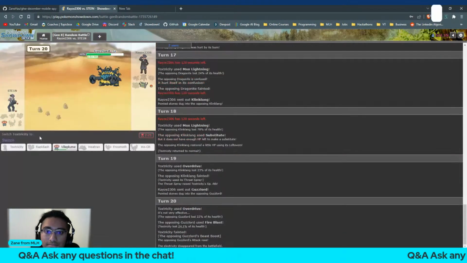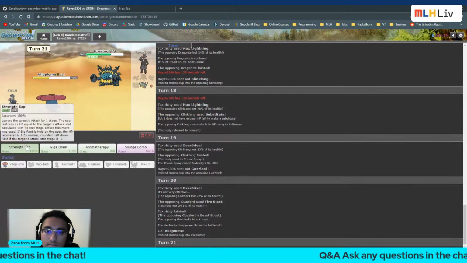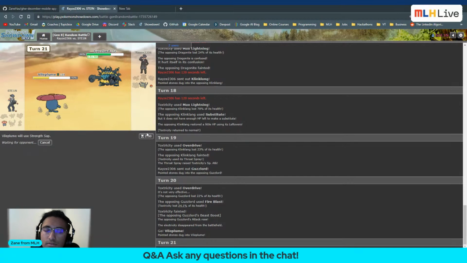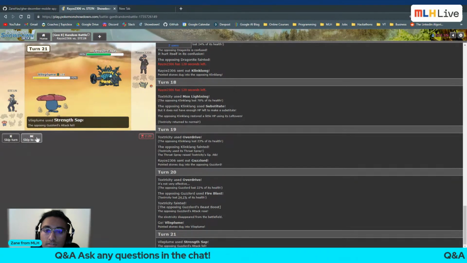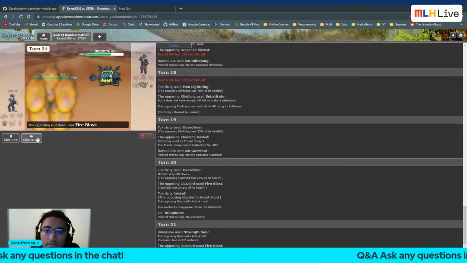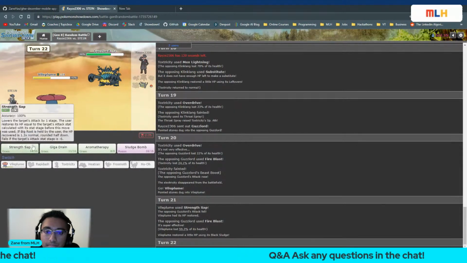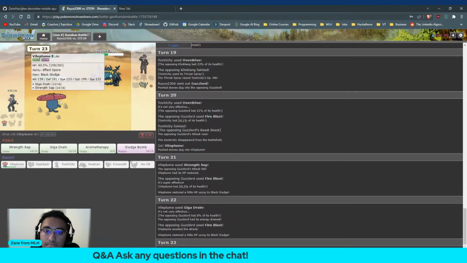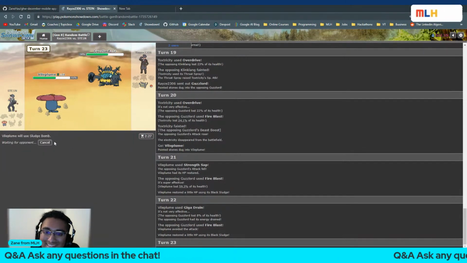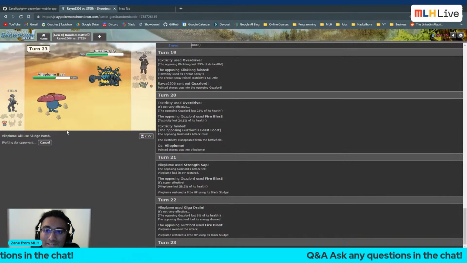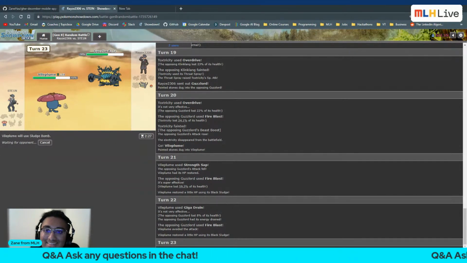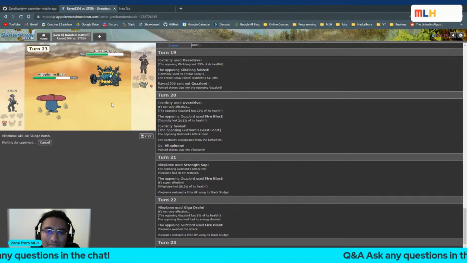Maybe I shouldn't have. I will Strength Step here, because Guzzlord is very slow, just to take out that attack increase. I think this is pretty much GG's, because I'm not sure what I can really do here, unless I poison it and then stall it. But I have to hit the poison in that case. And even then, I don't know if I can stall for that long.